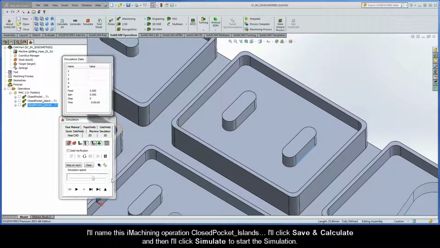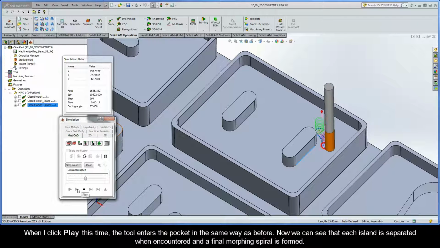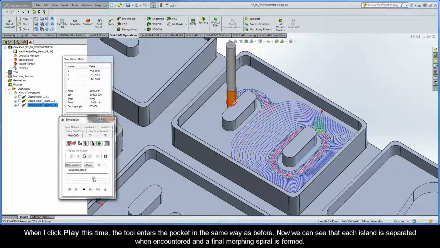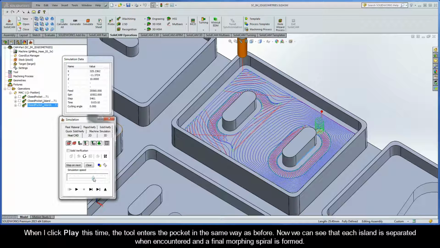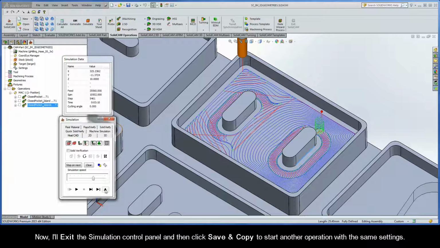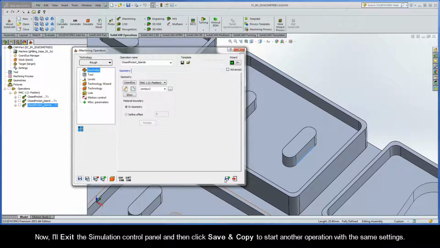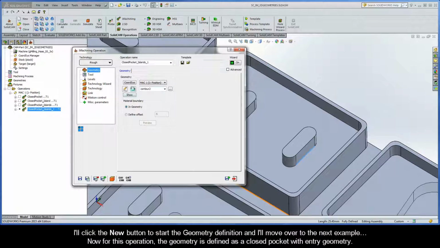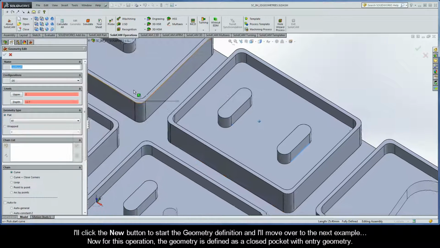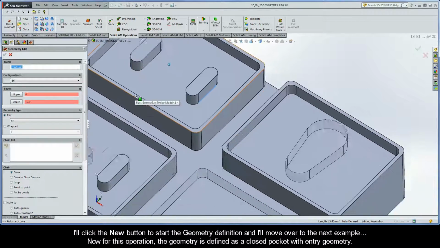and then I'll click Simulate to start the simulation. When I click play this time, the tool enters the pocket in the same way as before. Now we can see that each island is separated when encountered and a final morphing spiral is formed. Now, I'll exit the simulation control panel and then click Save and Copy to start another operation with the same settings. I'll click the New button to start the geometry definition, and I'll move over to the next example.